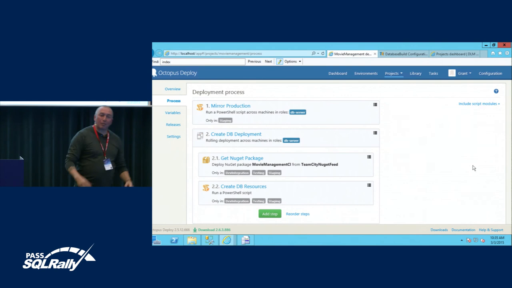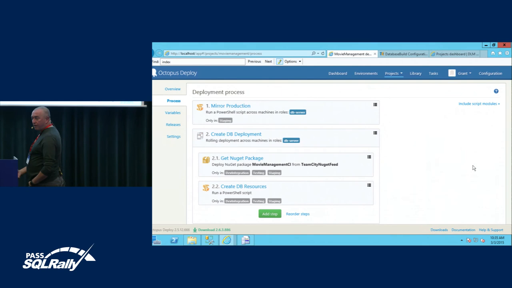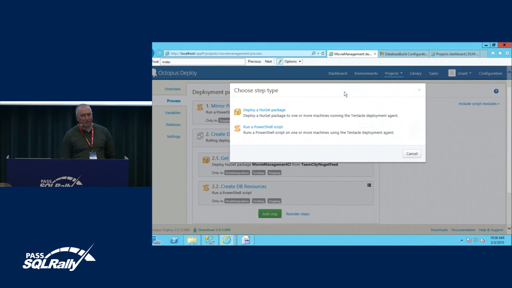Then I'm going to create the database resources, which is run a PowerShell script, only in dev, testing, and staging. I'm not going to do that in prod. I don't have to because I'm only using the script in prod. I can even add steps, I can reorder steps, and the steps I can add are ridiculously simple. Deploy a NuGet package or run PowerShell. And it's just all about building out PowerShell.